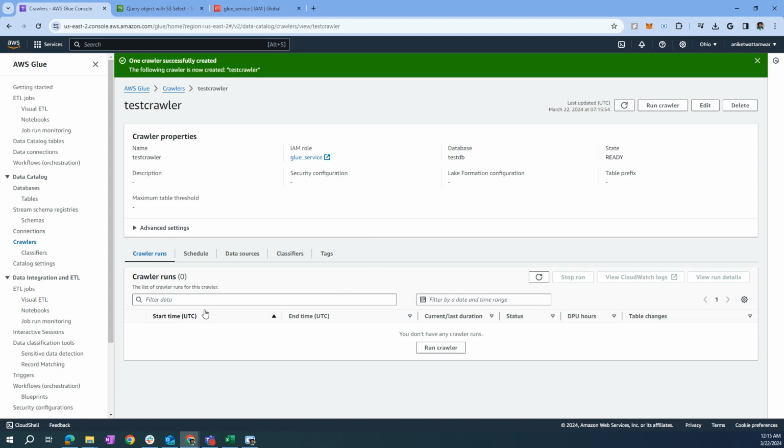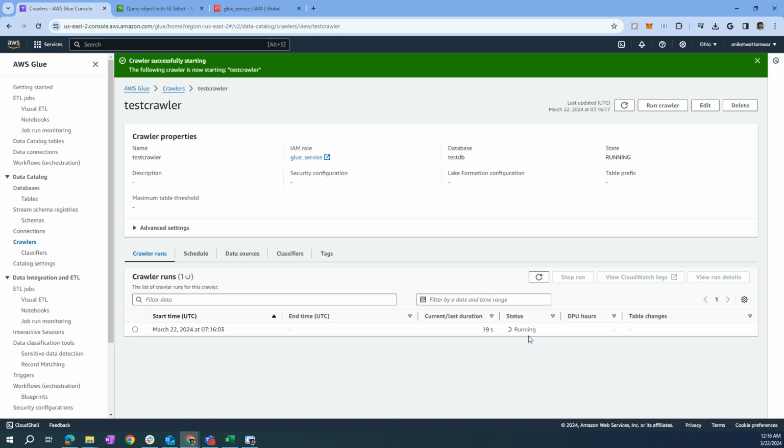And now our crawler is created, but we are not running anything, right? So we'll just simply go and click on run crawler. So it's running right now. Let's wait for this to finish running.